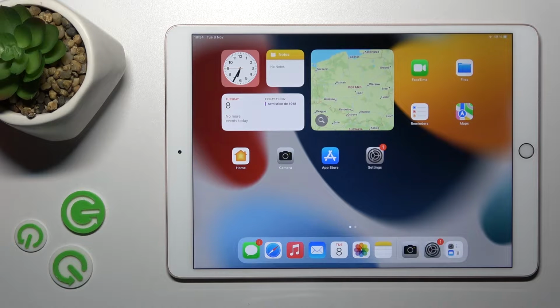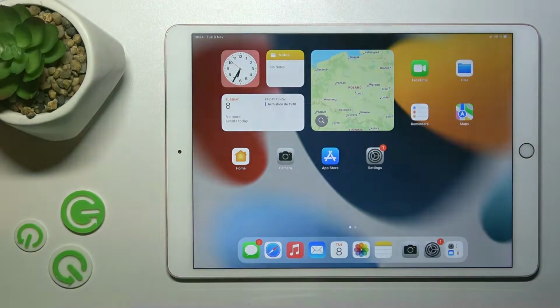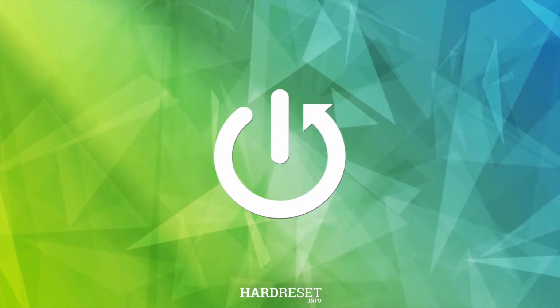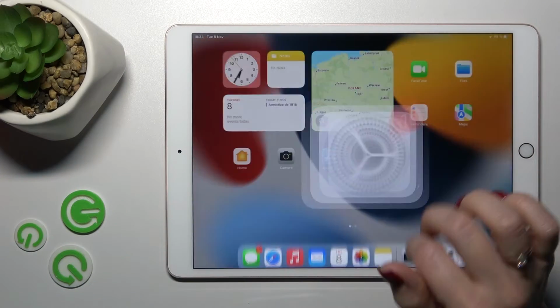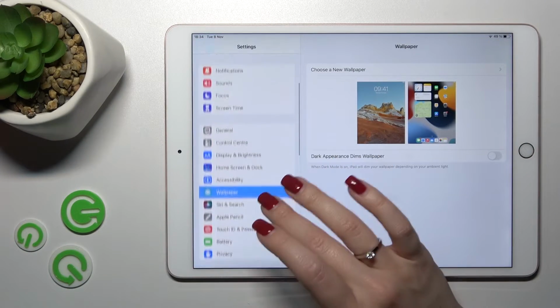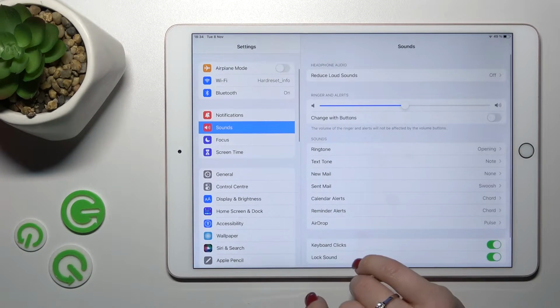Hi, today in front of me is an iPad Pro 2017 and I'll show you how to find and manage sound settings on this device. So first let's open the Settings application and then click on the Sound section.